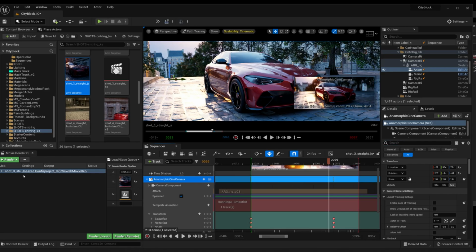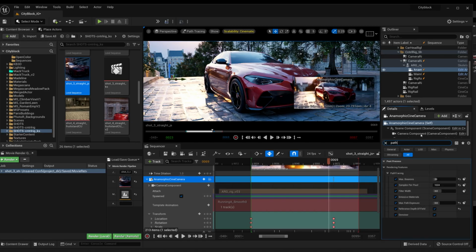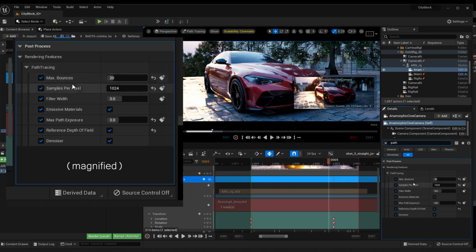This translates for the main Cine camera as well as the anamorphic plugin. Basically, you would click your camera, go to your details panel, search path, and you get all of your path trace settings. I'll go down the line. Max bounces is essentially how many times the light is going to bounce off materials in your image. We usually just leave it at 20.